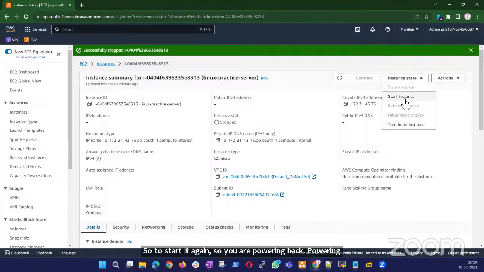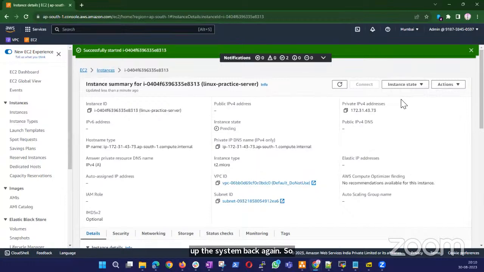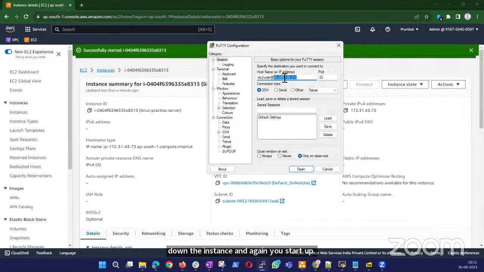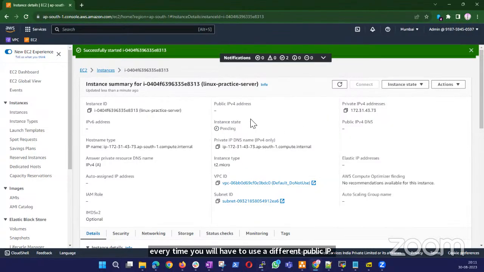To start it again, you are powering up the system back again. I will click on start instance. It will be in a pending state for a couple of seconds, and then AWS will assign a new public IP. Why am I emphasizing this? After your practice, when you shut down the instance and start it up again, you will use PuTTY again to connect, and every time you will have to use a different public IP, although it is for the same machine.